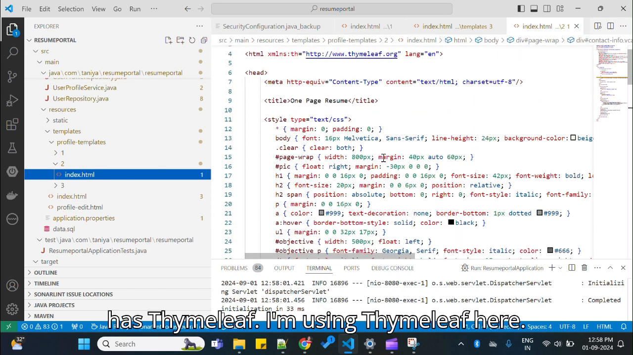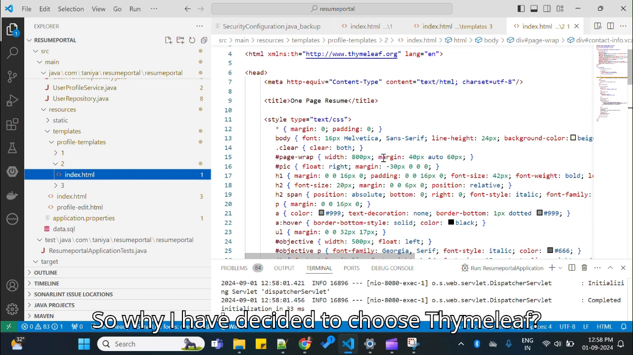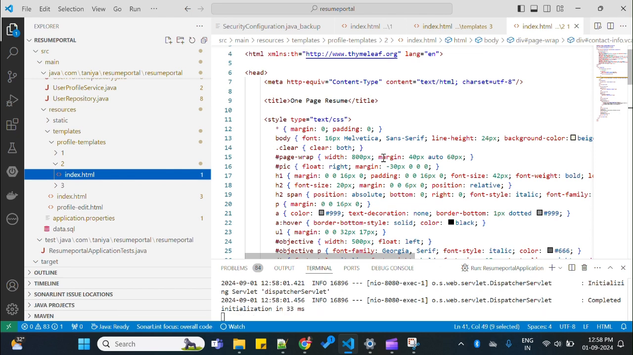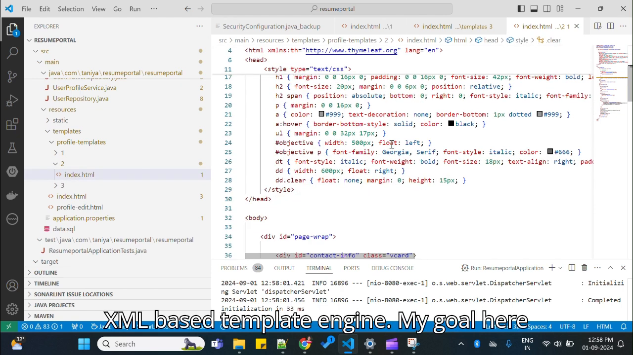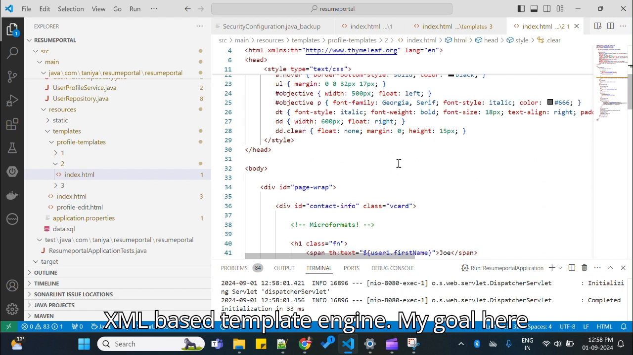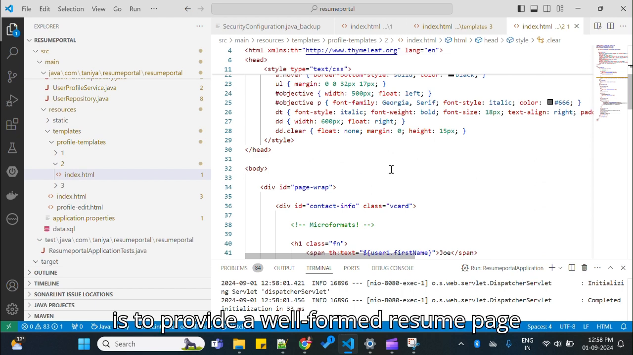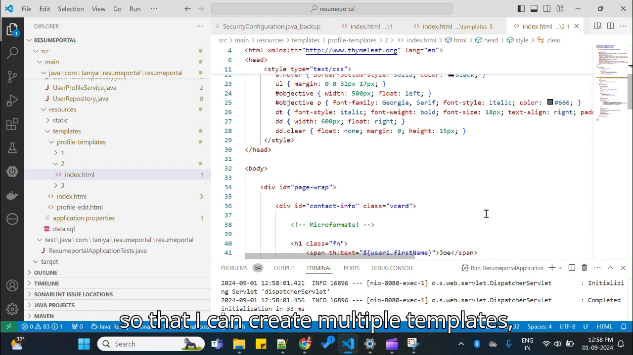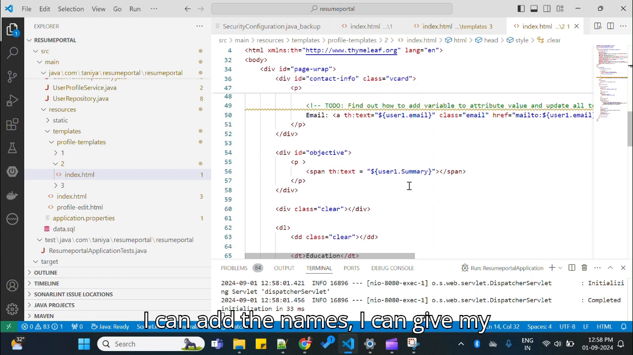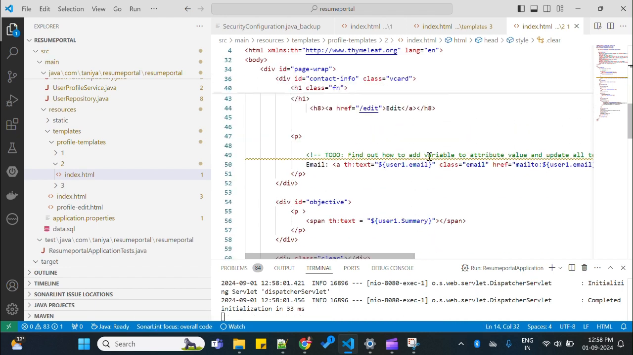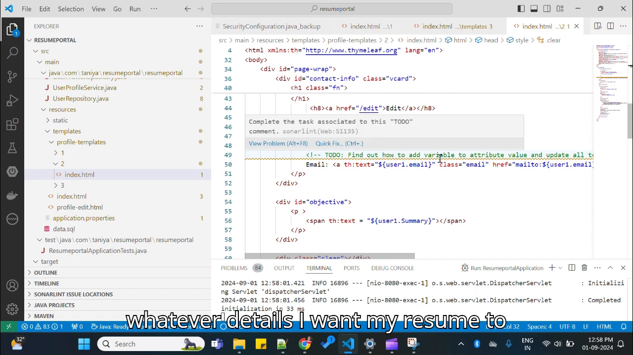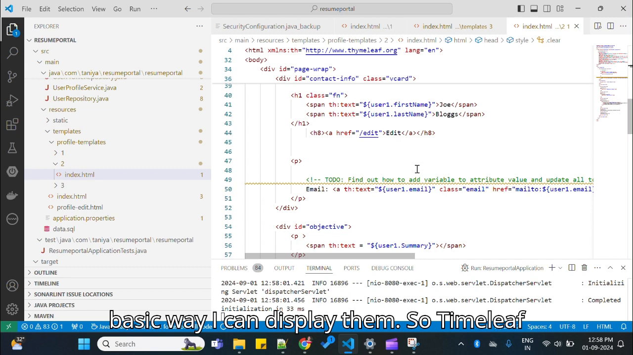It has Thymeleaf. I'm using Thymeleaf here. Why have I decided to choose Thymeleaf? Thymeleaf is an open source Java library actually. It is an HTML or XML based template engine. My goal here is to provide a well-formed resume page so that I can create multiple templates. I can add the names, and whatever details I want my resume to display, in a pretty basic way, I can display them.